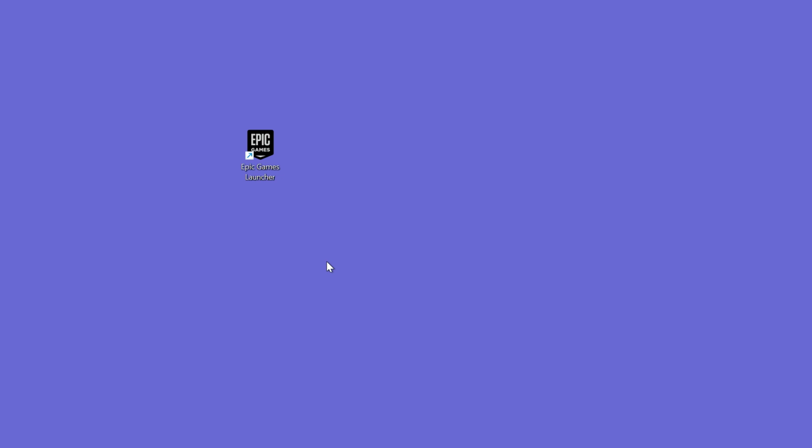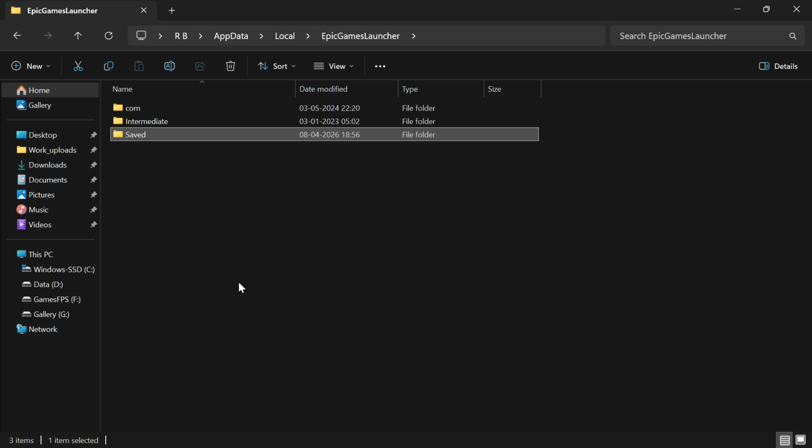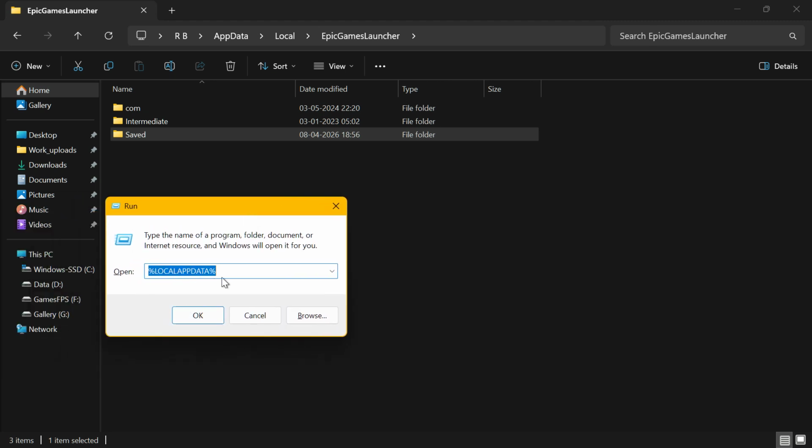If the problem continues, we're going to clear the launcher cache. This is another very effective fix for a launcher that keeps freezing, refusing to open, or staying stuck on running. Press Windows and R on your keyboard to open the Run box. Type %localappdata% and press Enter. This will open your local app data folder.